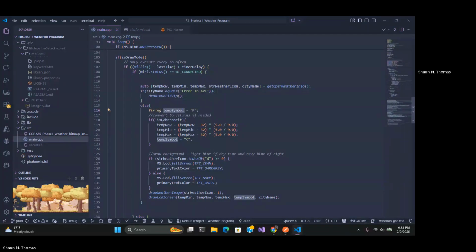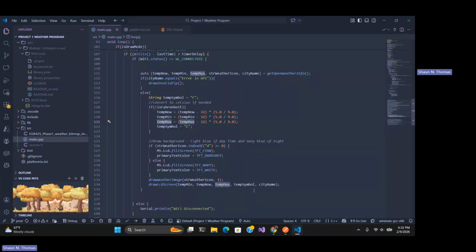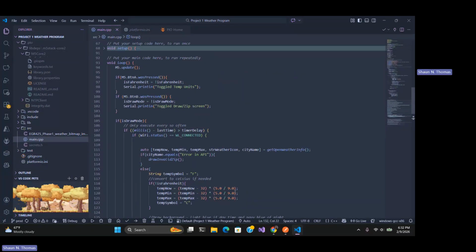If it's not Fahrenheit, then temp now, temp min, and temp max are all converted into the Celsius version of whatever the temperature is. If not, it would just stay the same. So temp now, temp max, and temp min will always exist, and those values would simply get drawn onto the LCD screen. I believe all this code is the same, so I'm not going to discuss that.